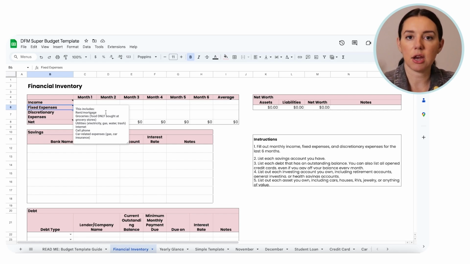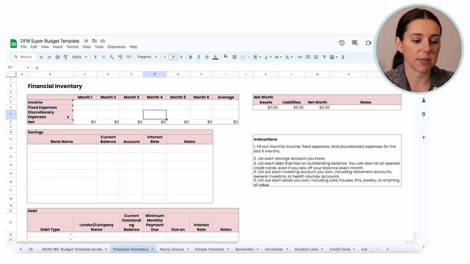If you live in an area that has really good public transport, you'll want to include any kind of public transport pass that you pay for, anytime you are using transportation to get you to and from your areas of work, home, anything like that. So you're going to include that as fixed expenses.